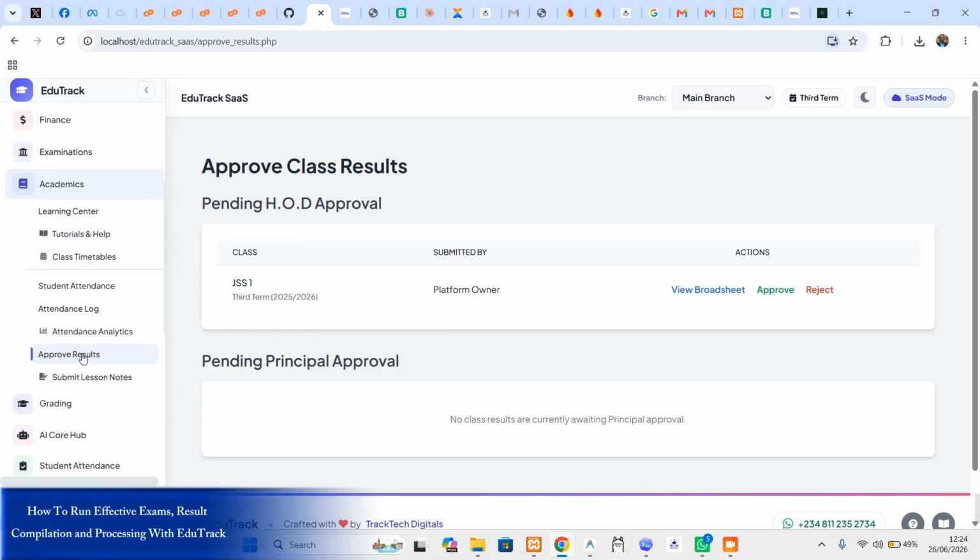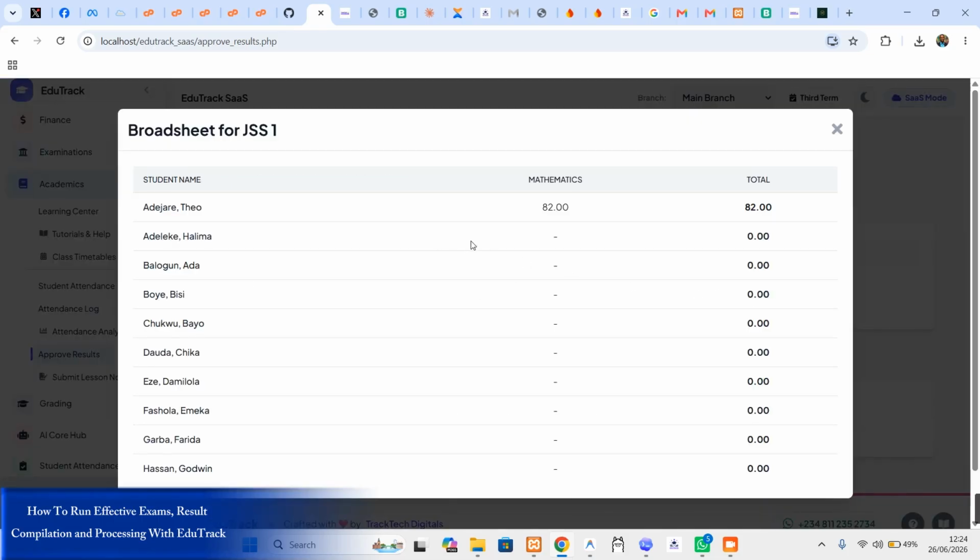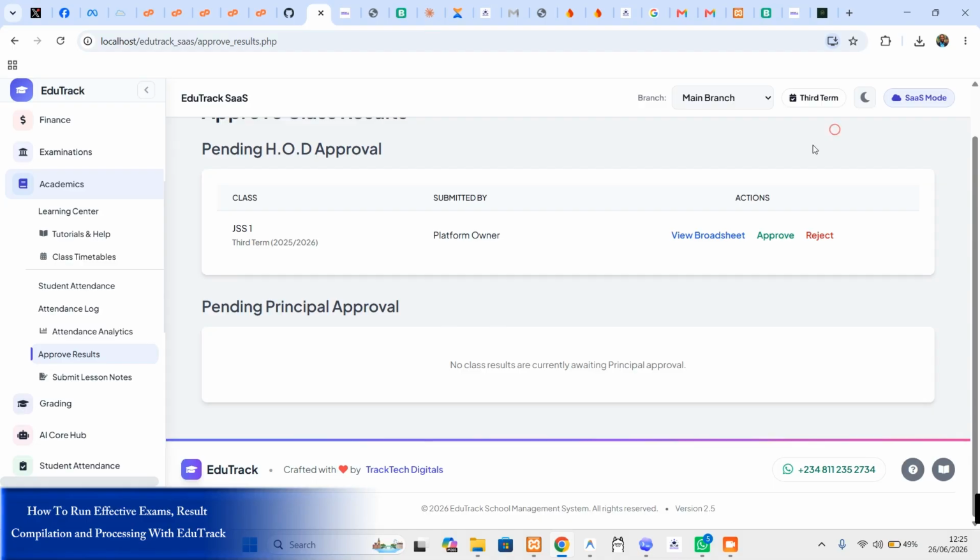So the HOD will just come to approve results under academics. You see approve result. Then you can now view the broadsheet. So this is how the HOD will see it. So as you can see, this student got 82. 82 is score over 100. So you can view it.